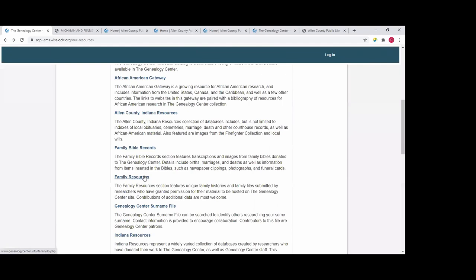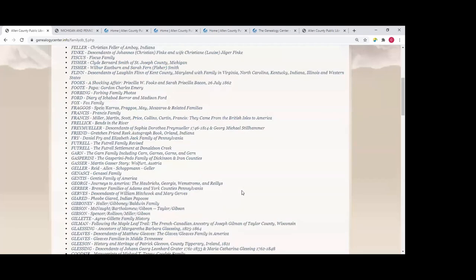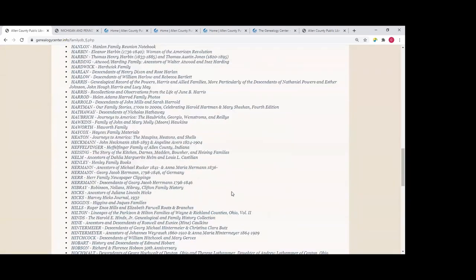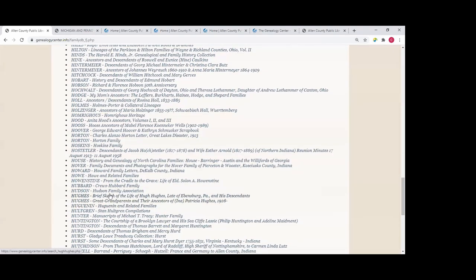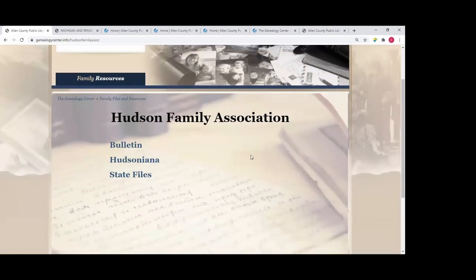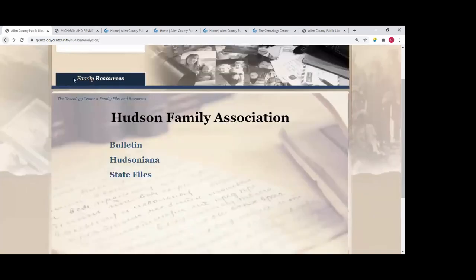Family Bibles, family resources. We're going to continue to make this page a more intuitive page, but oh my goodness, the amount of records here. So surnames A to E, F to J. We're going to click on here and scroll down to Hudson Family. That's a particularly big resource that was donated to us. And we've spent an amazing amount of time digitizing Hudson Family Association records. So their bulletins are all readable, all these links here. Another of their periodicals, Hudsoniana.